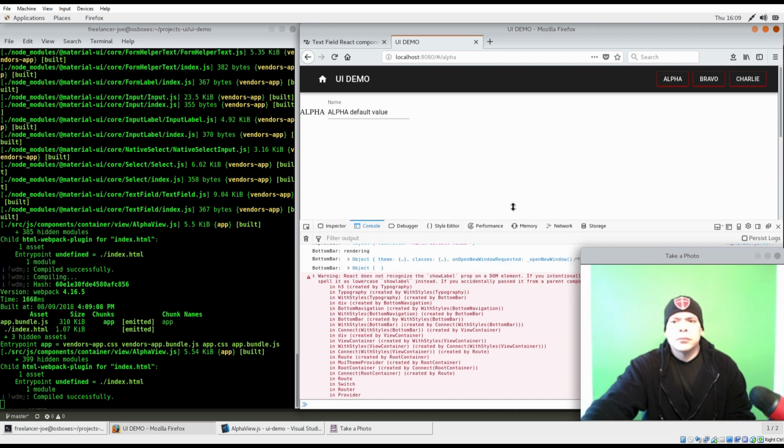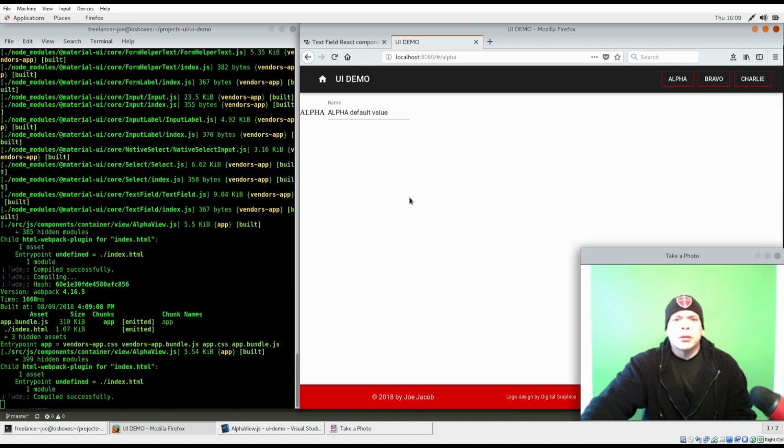there we go. So we've got our text field that displays the default value. And it takes it. And that's unsurprising. So when I navigate to Bravo, the alpha component unmounts. I navigate back to alpha, it remounts and resets the default value. All well and good.